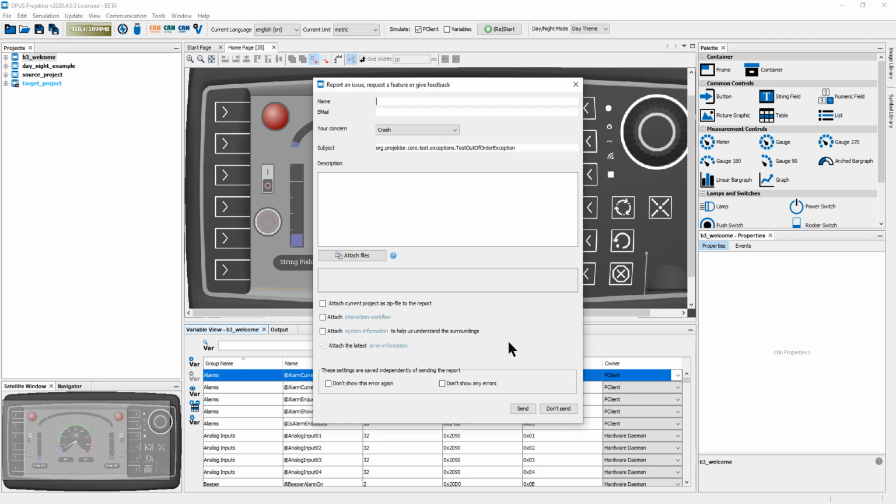First and most important, I want to kindly ask you to send us these reports, because we want to make the projector as good as possible, and you probably want to have the best experience possible with the projector. So it's kind of a win-win situation. We can make the program better if we get these reports and if we get your feedback and your suggestions, and for you the projector will be better as well, and you will not run into the problem that you just experienced.